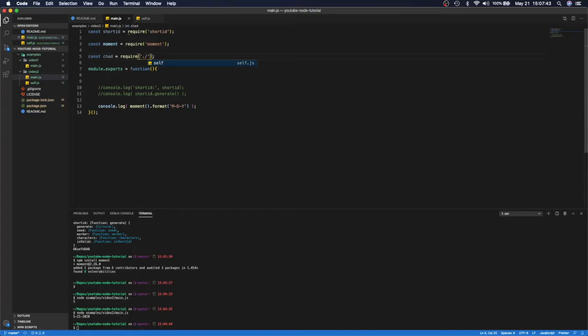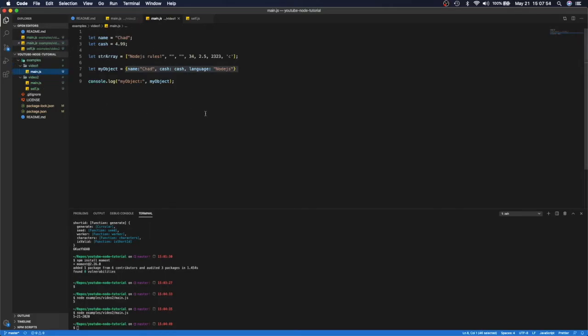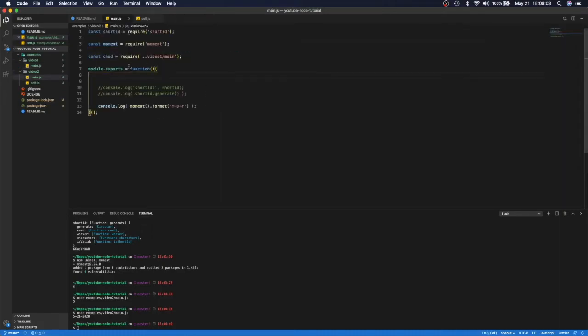Let's say I wanted to include the main from last week. I could go back a directory into video1 and then main. The issue though, if I did that, there's no module.exports here, so it's not really going to export it. It'll execute this, but you're not really going to see anything in here. And I think that's probably why it's not recommending it.